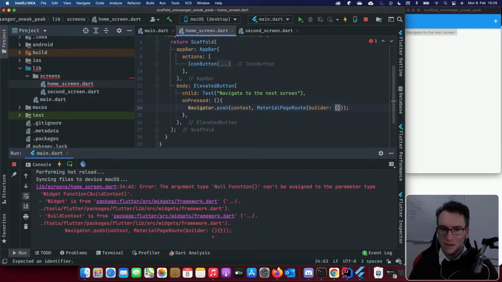Now I have to think about it for a second. What do I do here? So I want to make the MaterialPageRoute builder. So we get a context, right? And this should return us the next screen. So second screen.